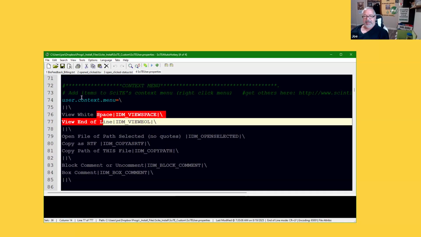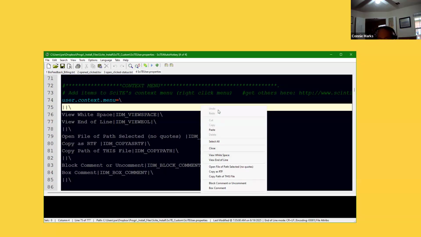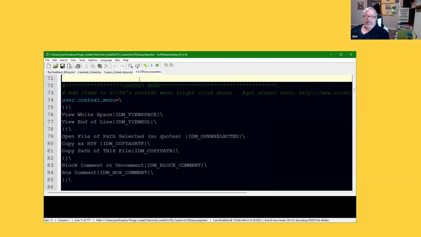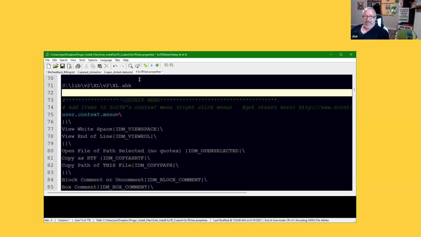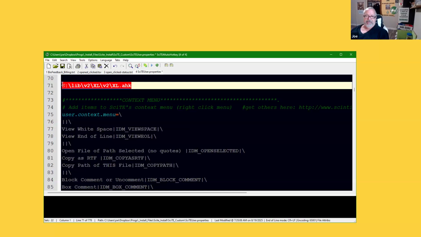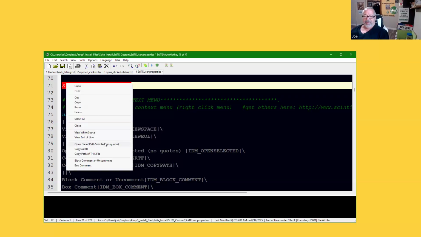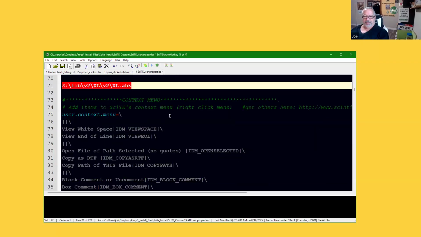So this is my setup. I sent you this code in Telegram. If you add this to your site user properties file, your normal context window will stay the same, and then they get appended at the bottom. I love this open file of path. If I had a path in here and I select it, and then I say open file of path, it goes and opens that file for me. So that's a handy one.